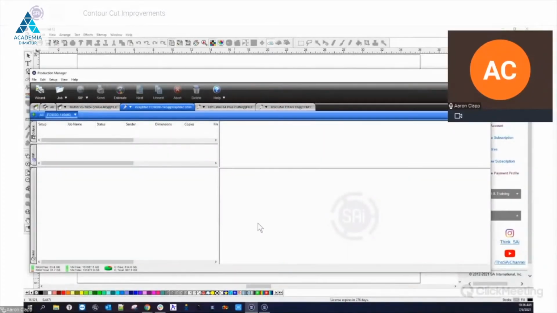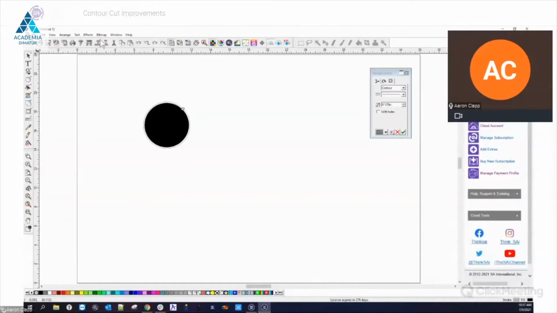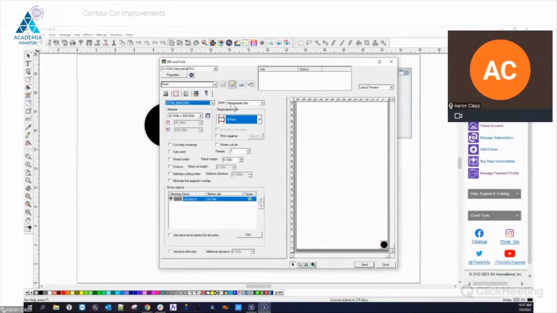Another thing that we've added inside of Flexi is going to be manual contour cut offset. Now, some machines already have this option enabled. So let's go ahead and take a look at Flexi here. We'll just draw something on screen with a contour cut so we can see what this looks like. Apply, and we'll go into our rip and print. This would also be available for regular cutting as well, but it's mostly going to have an effect when you're printing and cutting.